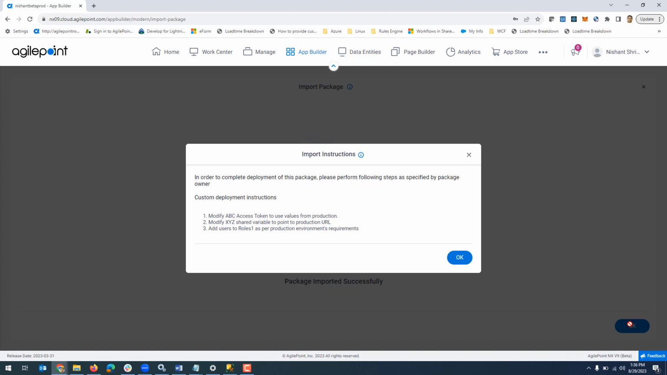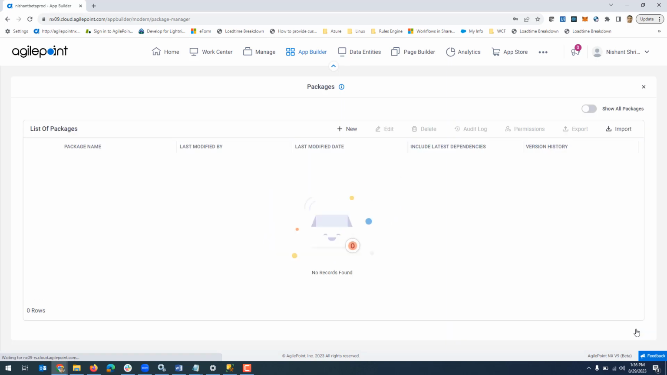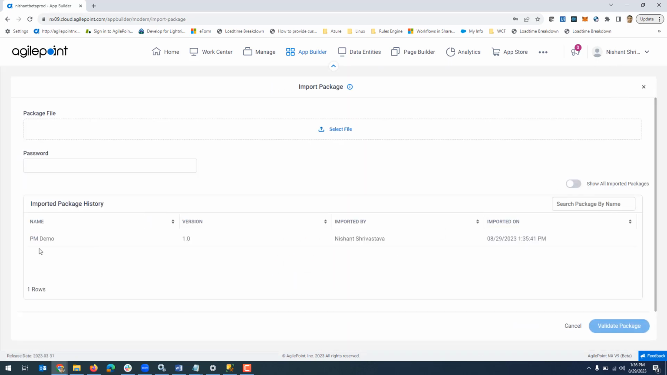This operation might take a few seconds. Once the app has been imported, if you provided any custom deployment instructions, those start appearing in a pop-up dialog over here. I'm going to go ahead and click OK, and we can go ahead and perform those instructions. I'm going to click OK over here as well. Now if I go to import, you will see there is one row over here which is showing up. Now as I mentioned, as a global package manager, you can see other people's import history as well.